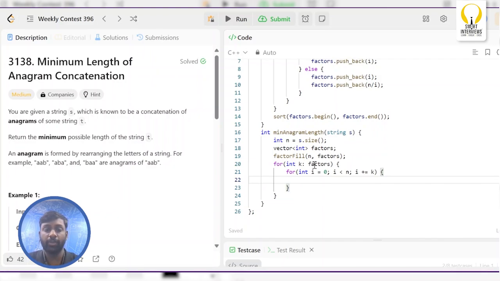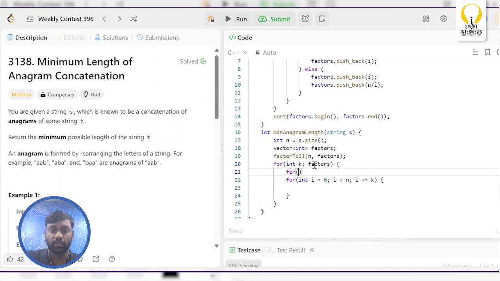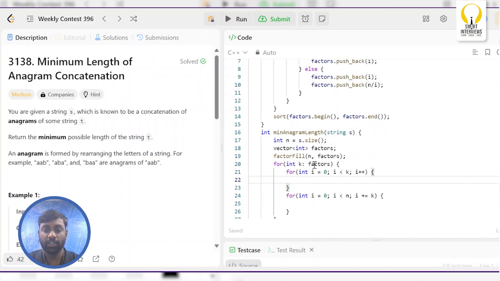I need to fill in my hash maps, and to check, firstly, do I have the first hash map that I was talking about? That is, we had hm1 and hm2, right? So do we have the first hash map? No. So for that, I first need to iterate through the first k characters. So int i equal to 0, i less than k, i plus plus.